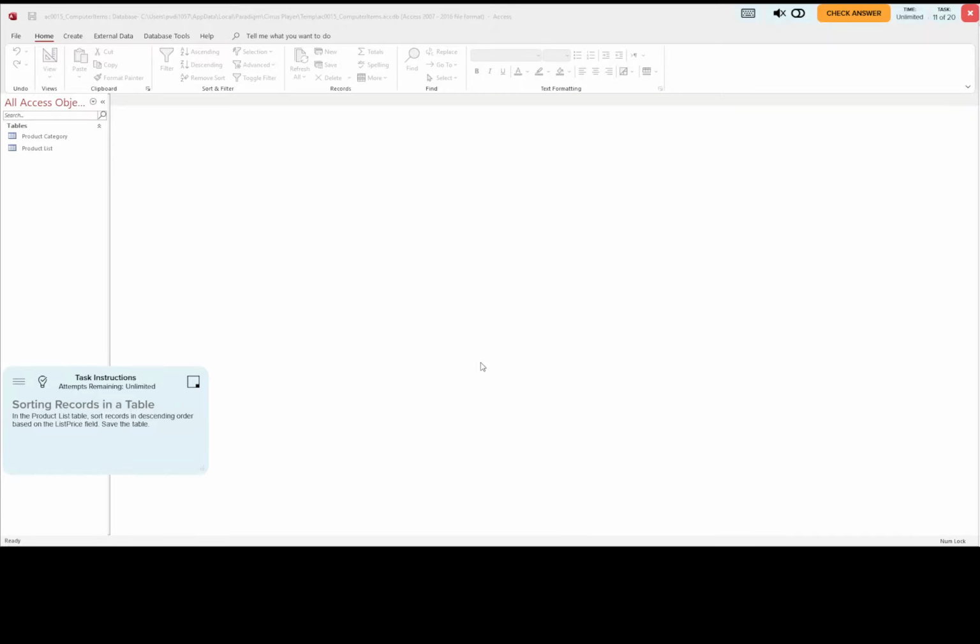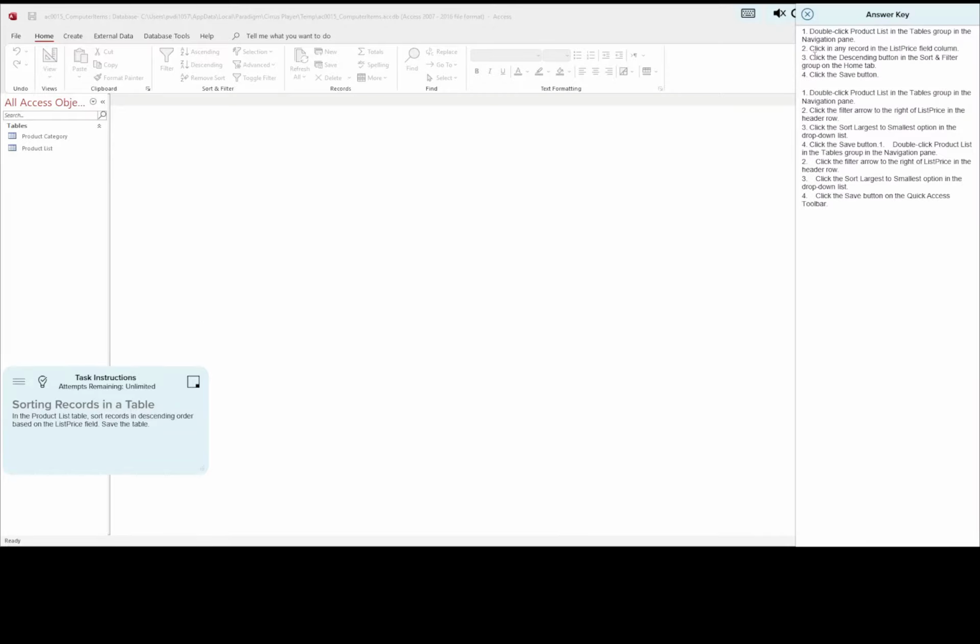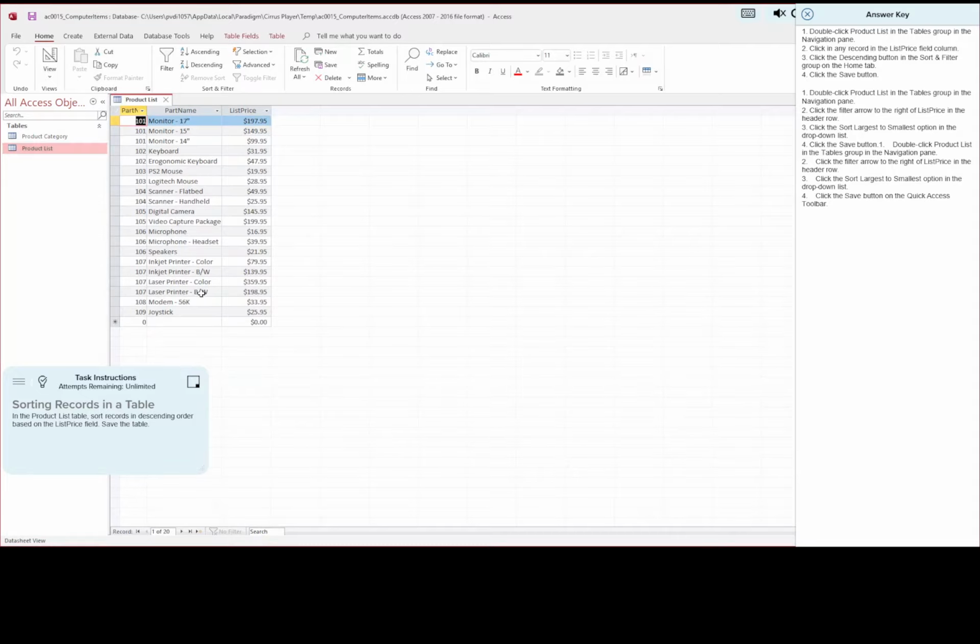We're not stopping now. Sorting a record in the table. This is important. I always do this. Double click the product list in the tables group in the navigation pane. Product list. Lots of products, monitors, ink, digital cameras, scanners. Click on any record in the list price field column. List price, any record. Any one of these.